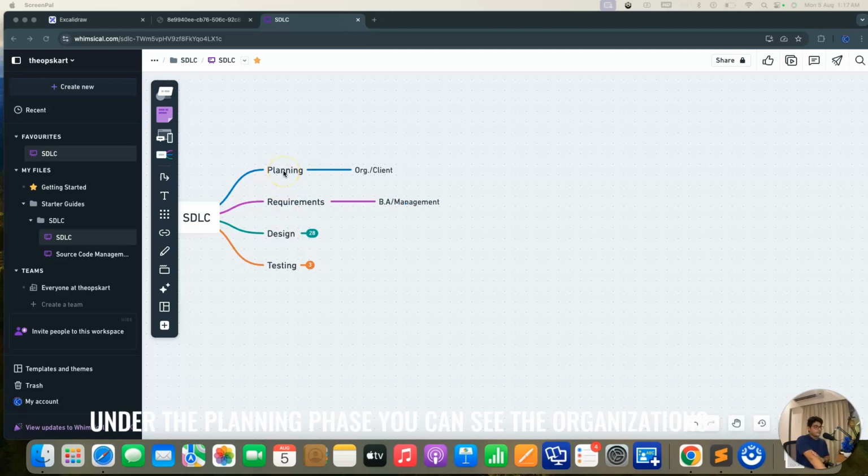Under the planning phase, you can see the organizations and the clients are written. Those are the people who are going to plan the software, right? Under the planning phase, they mostly plan the project scope, right? When I say project scope, that means they discuss and plan what they are going to deliver to their end users, right?